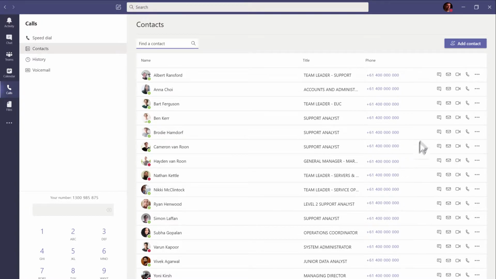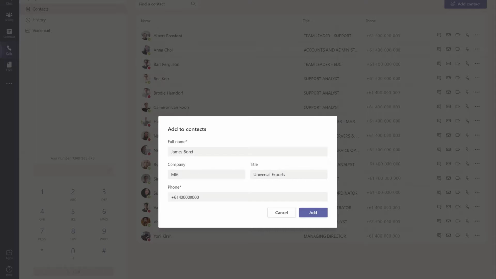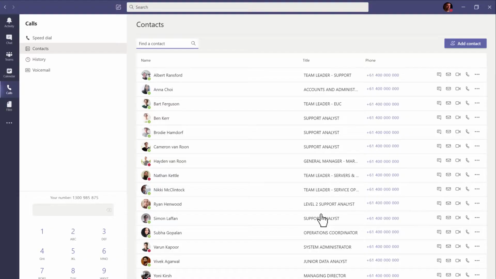If the person you want to call isn't a contact, you can update their contact details in Teams. Just click the Add Contact button, add your contact's name and phone number. You can also add their company and title if you want, but those fields are optional. Once you're done there, click Add.